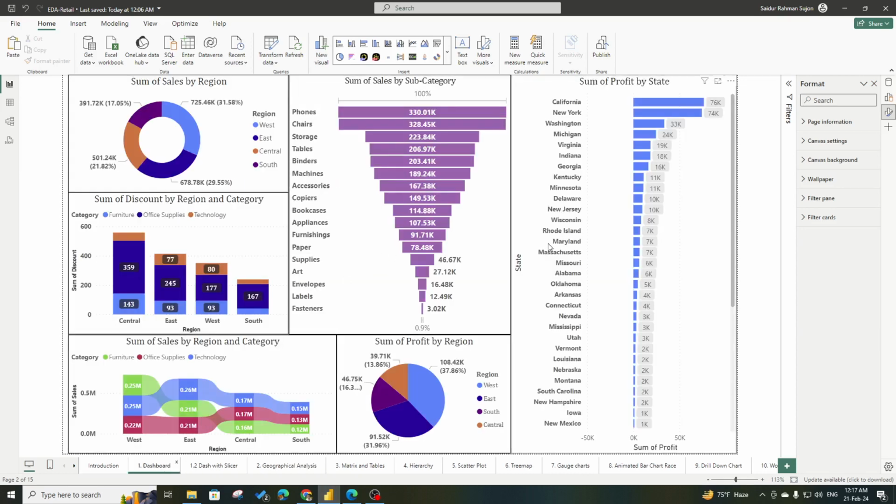This is the dashboard. It has sum of sales by region, by subcategory, by state, and sum of discount by region. If you see here the sum of sales by subcategory, you can see that the phones are sold mostly and the fasteners are sold the least.